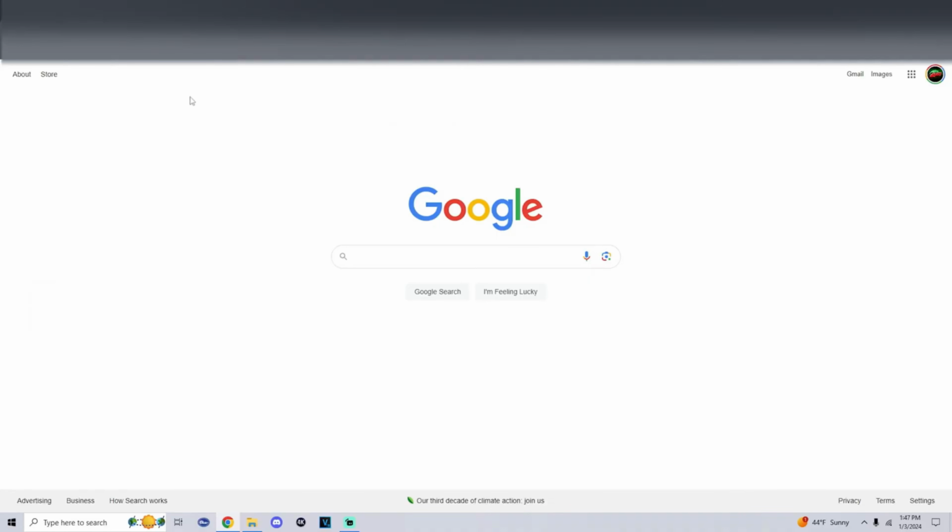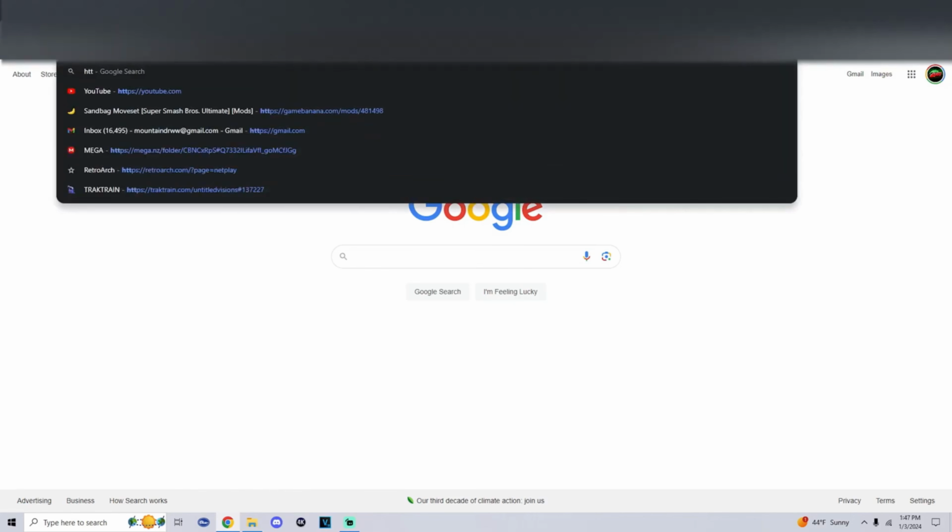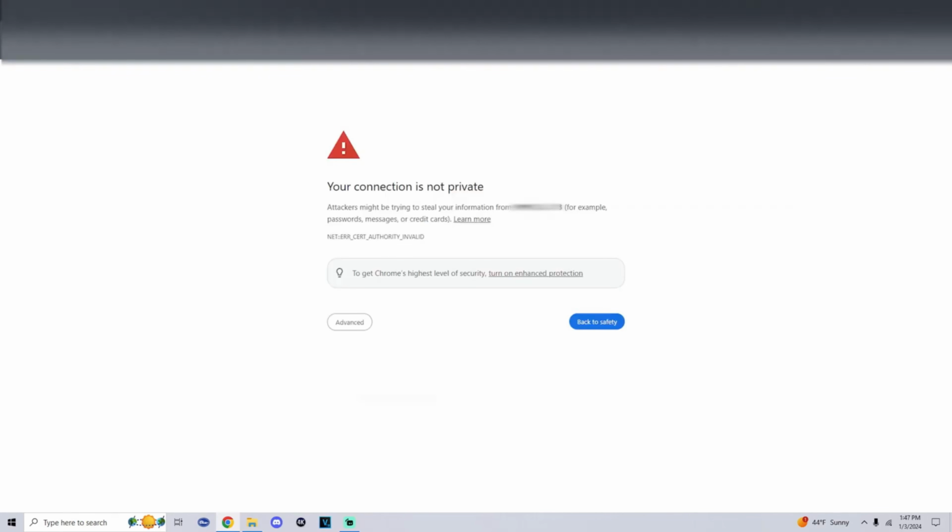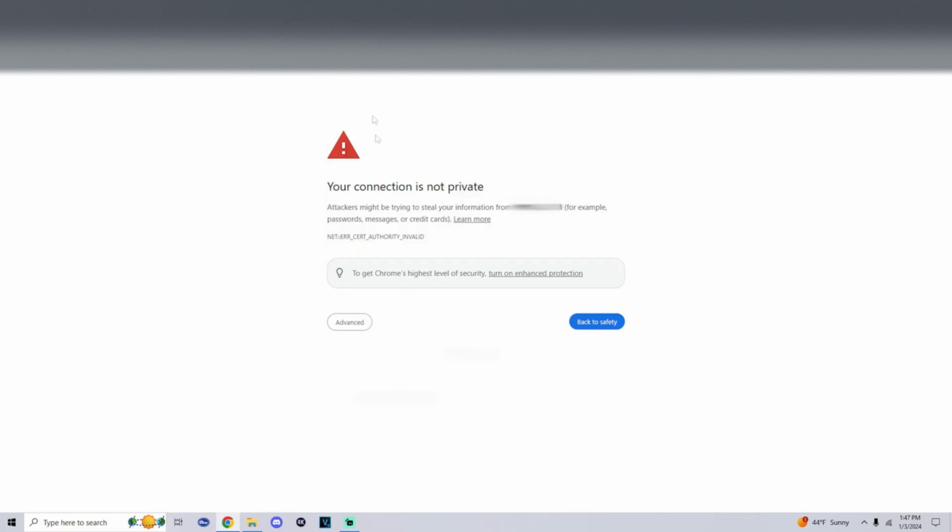Alright, now that we're on the computer, what we're going to do is enter in one of those links. And yes, please add the HTTPS within it. And then once you enter in the link, you should get a page that says your connection is not private. Attackers might attempt to steal your information. Simply at the bottom, click on Advanced and proceed.